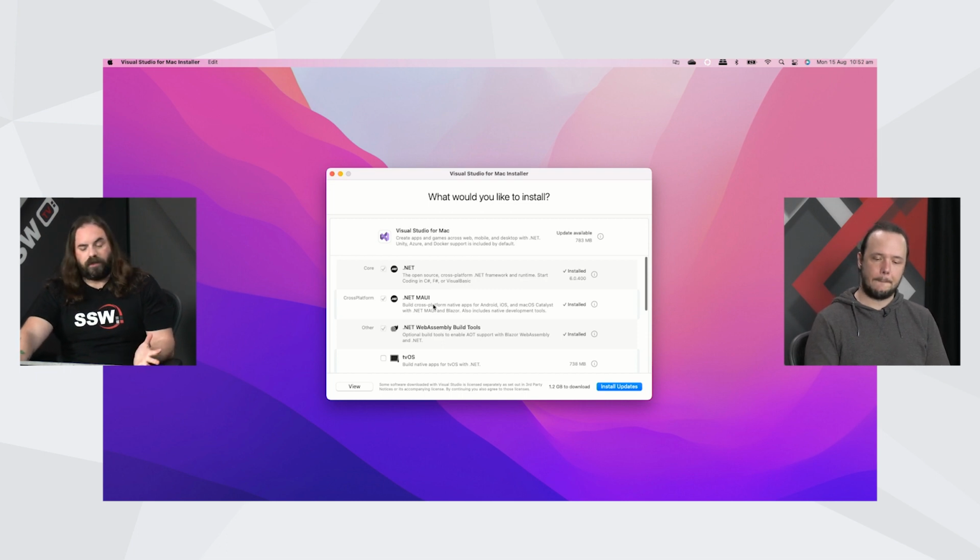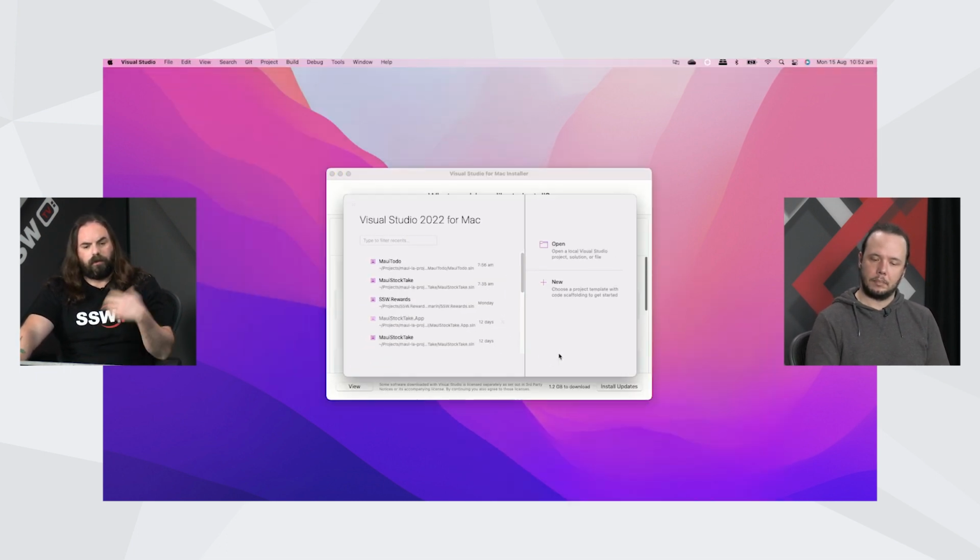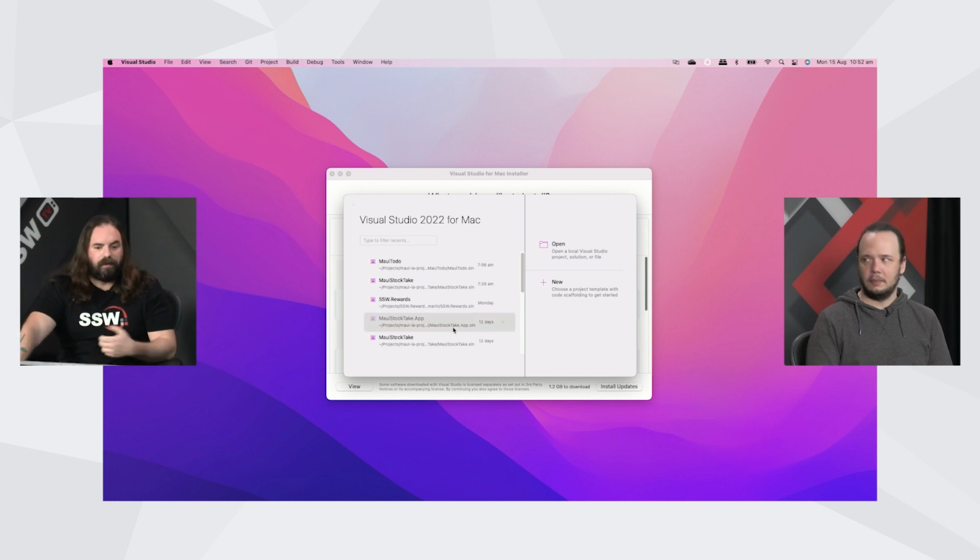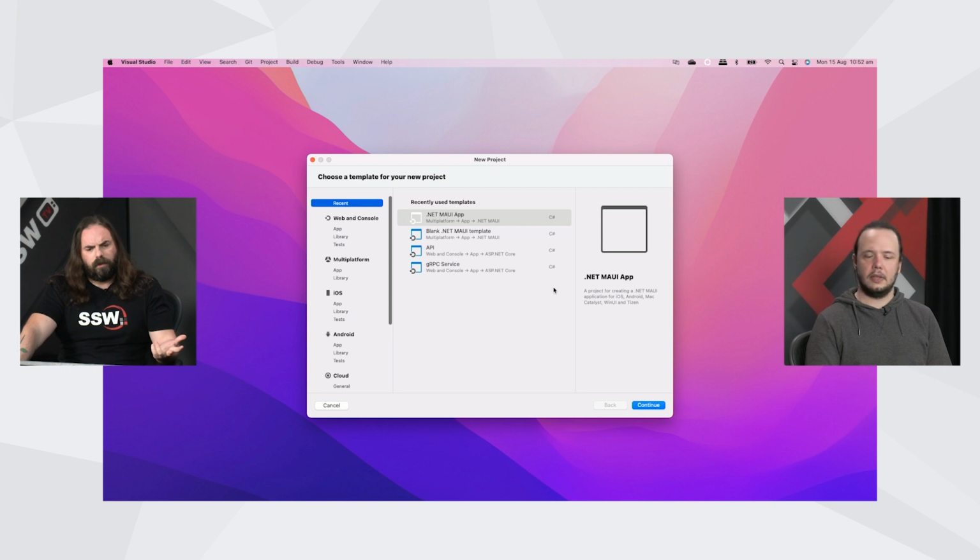Yep. Once you've got that, you can come to your very standard new project screen. Again, slightly different to Windows, but basically the principles are the same. You have a list of here's my recent projects. So you go File, New Project, right? So I go New. Yep. And then my recently used templates here are all .NET MAUI, because that's what I'm doing at the moment.